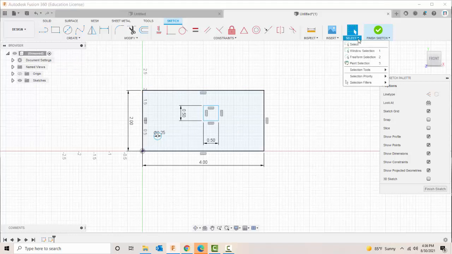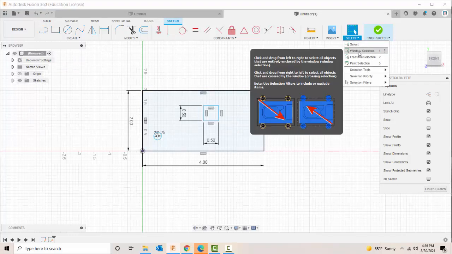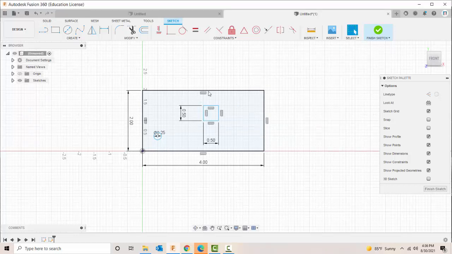If I come down to the select and I go to a window selection, in this case I want to click and drag from left to right, and that provides me a window. Let's take a look. So over here I'm going to click and I'm going to drag. So I clicked and dragged. And when I do that, anything that's entirely within the window, this line and this rectangle are entirely within the window, will be selected. So anything that's 100% within that window is selected.